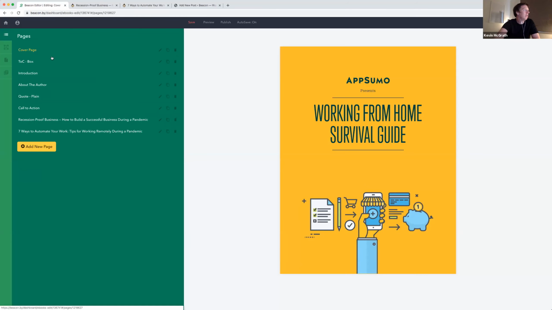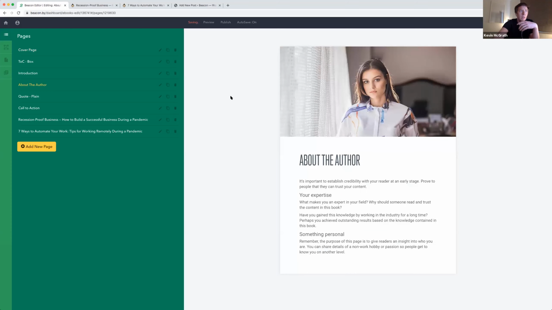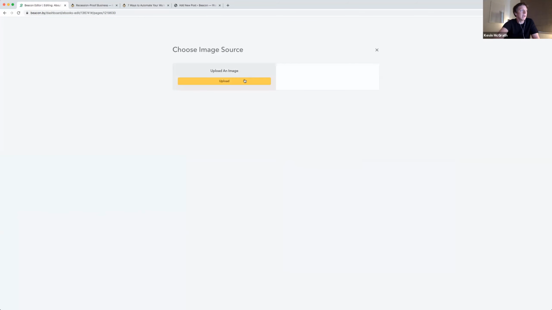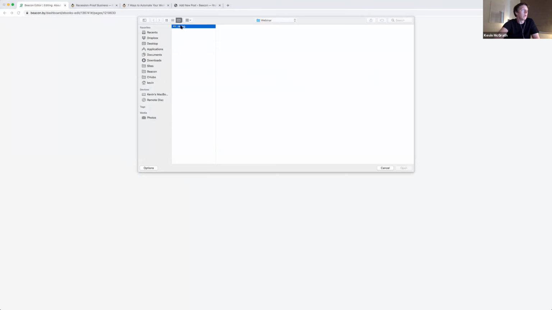So let me show you a few of the other pages. The About the Author page, like this one, I think is a good trick. So obviously this is just a stock photo. This girl doesn't work for AppSumo. So let's swap this out to be an image of someone from AppSumo. So we're going to click the image, select image on the left-hand side, and we can upload an image from our computer. I have one here already.